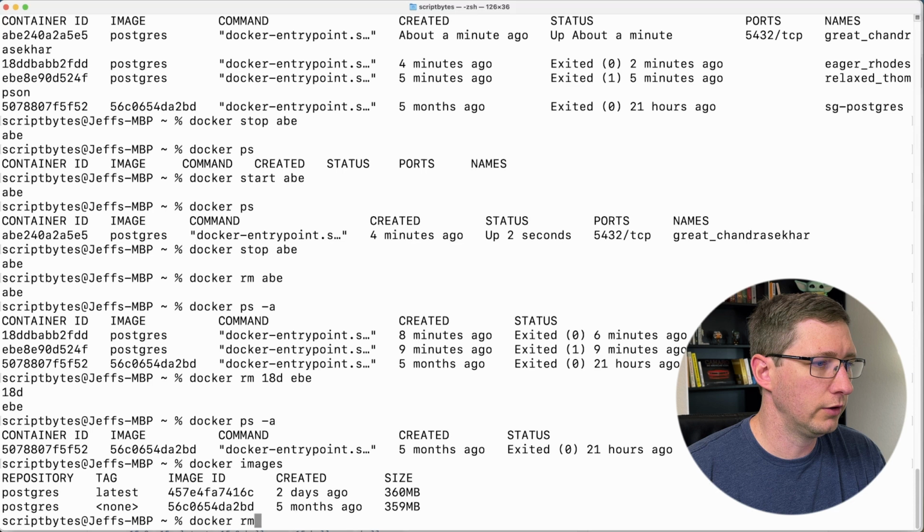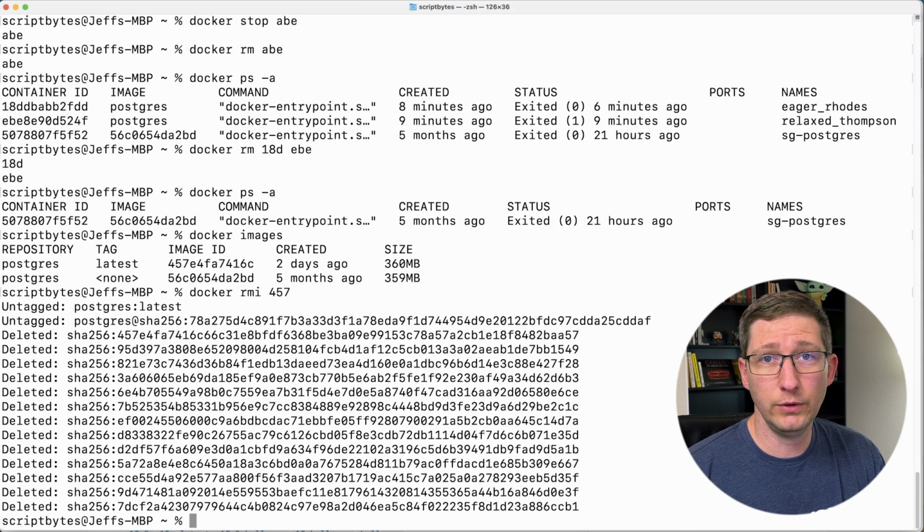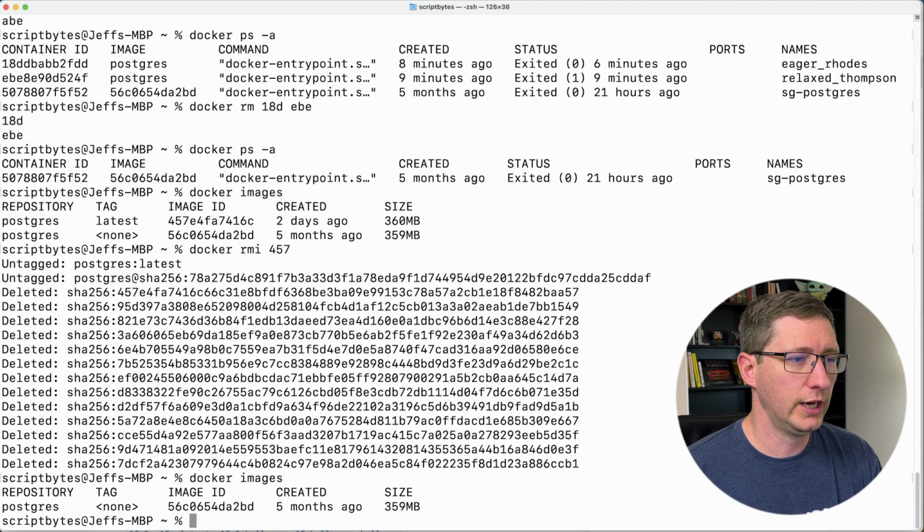So if I say docker rmi, and then I pass it this image ID right here, or at least the beginning of it, 457. You can see it deleted quite a few things here. Don't panic when you see this. What it did is it actually deleted multiple layers of that image. So that's a whole other conversation about layers, but just know that it deleted that image. So if I type docker images again, now I only have the one image.